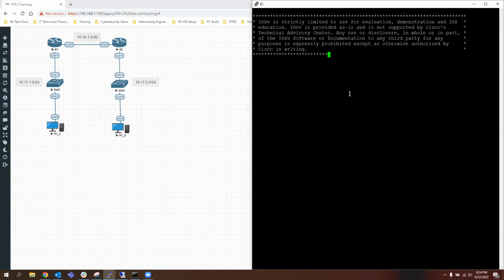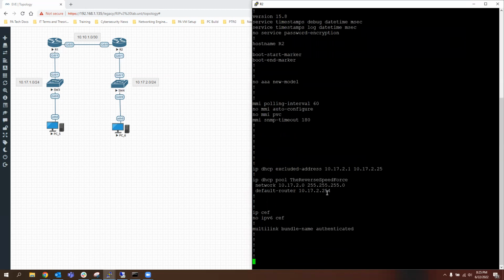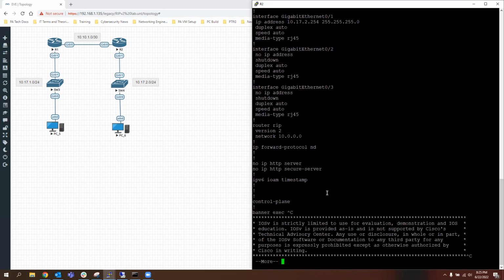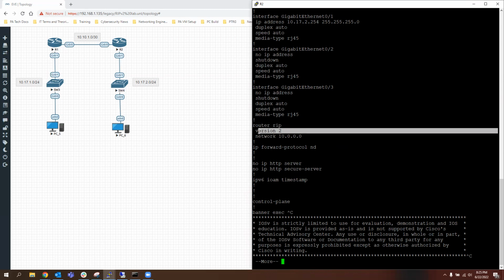Boom. All right. First, as always, we hop into the device before we check anything. Let's check that running config. We can see the information about the routing protocol we're running. Okay, perfect. It tells us exactly what we're looking for. We're running RIP on this router, so we confirm that, and we're running version 2.